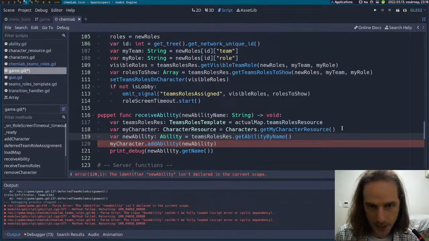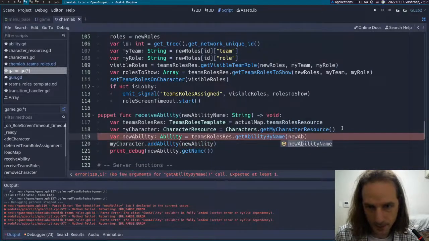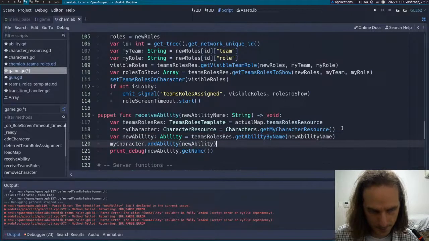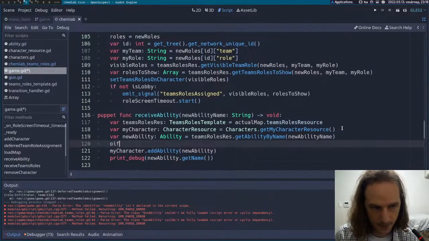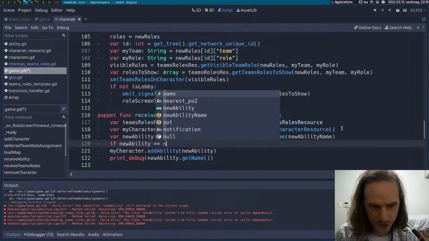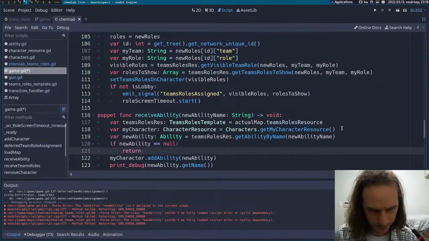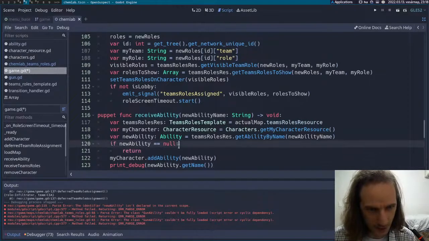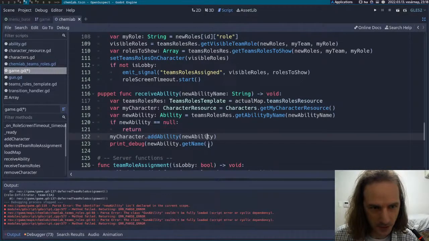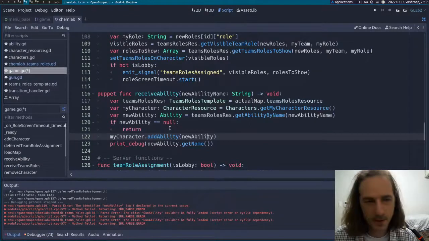Get ability by name, new ability name. And can I just check against null with the equal? I think I can do this in Godot. I can do it in Python, but I think I can do it in Godot.